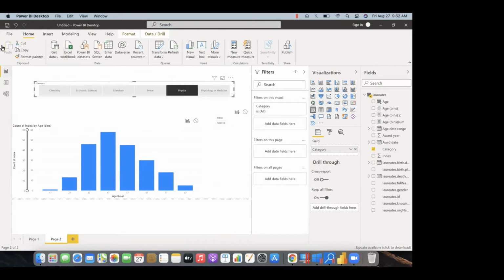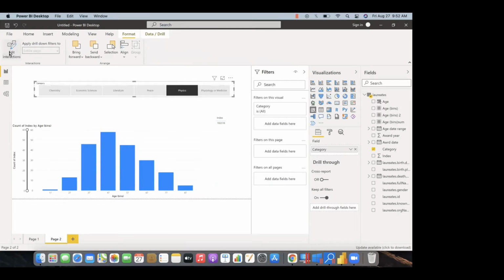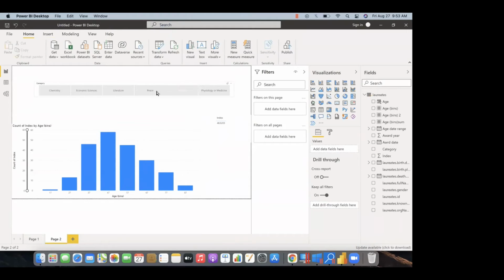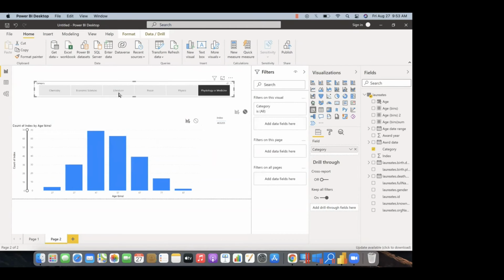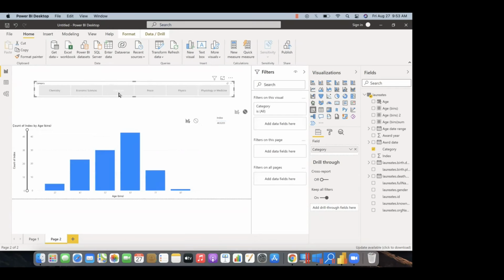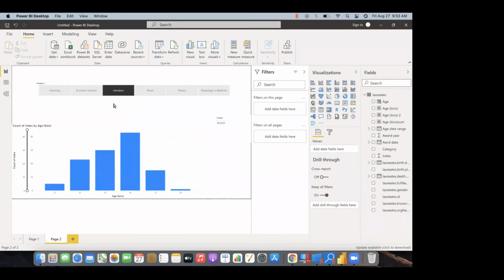Now we can go to the format, and go to edit interactions, and if you click on this, now only this chart will respond to this filter. Okay. So if you want to edit, you can go to edit interactions, and you can remove the interactions from here for each filter. Okay, in format. Understood. Yeah. Now you can see this one is not changing, but this chart is only changing. Yeah. So this much I had for today.